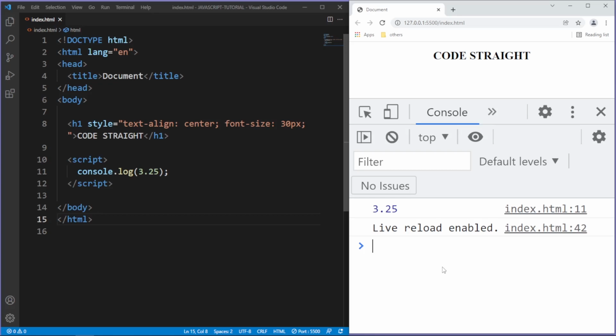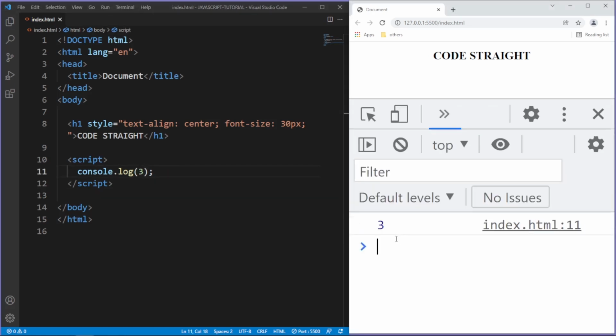Alright, now let me clear this and refresh. We got 3.25, or we can type in here 3 as well. Hit save. We got 3. Let me zoom it in.